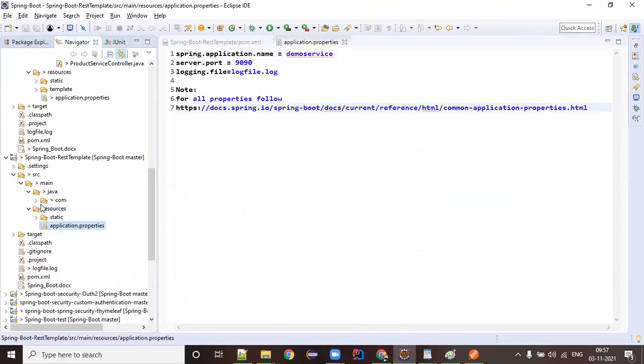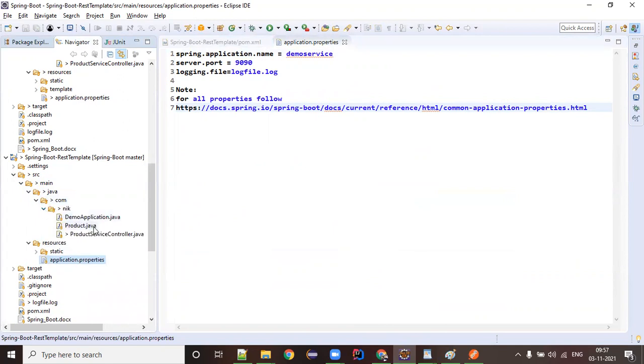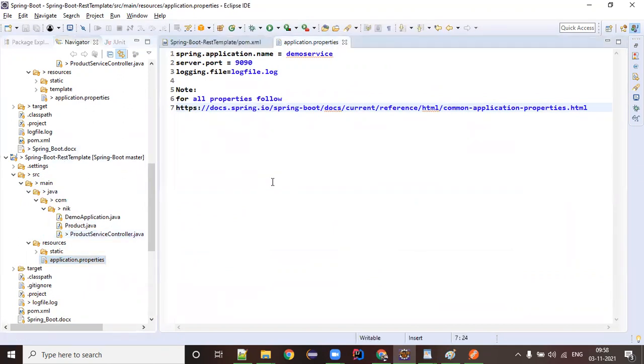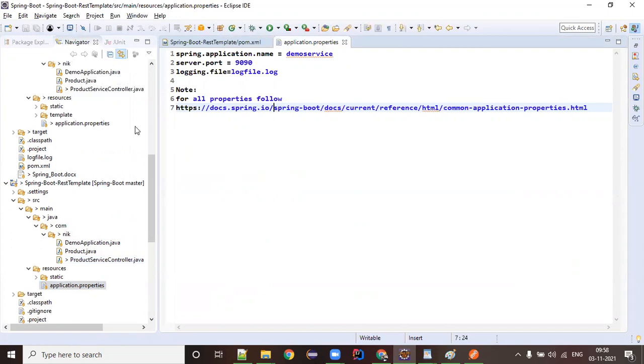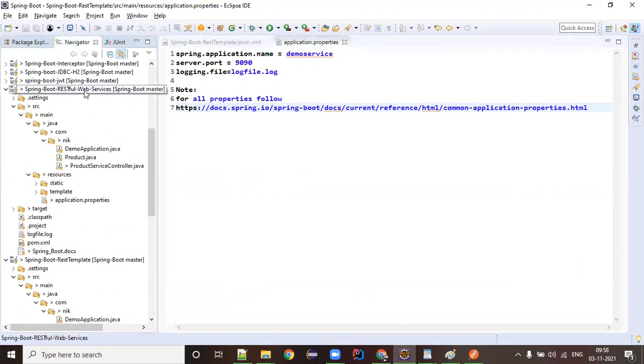Only thing we are going to see is how our application is communicating with other Spring Boot microservices. So this is one of the microservices we are going to develop now. And one of the microservices which you have seen just now, the product service controller, I will be calling this product service controller's endpoints from another microservice. So microservice one will be communicating with microservice two, and see how.